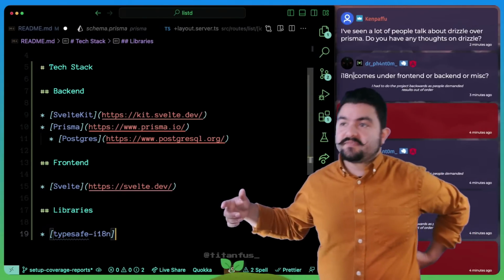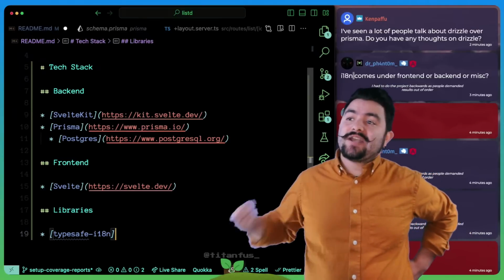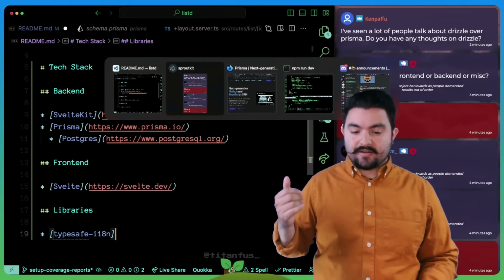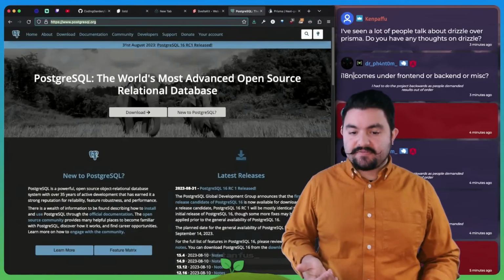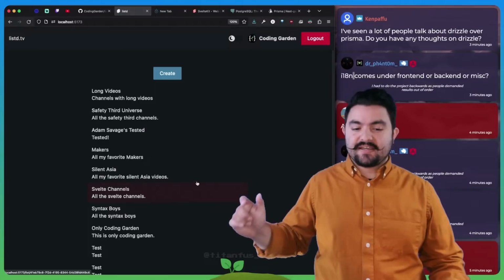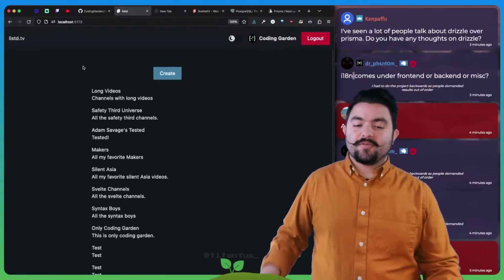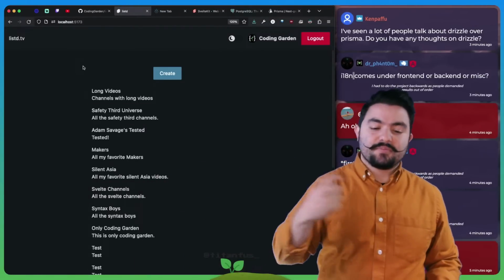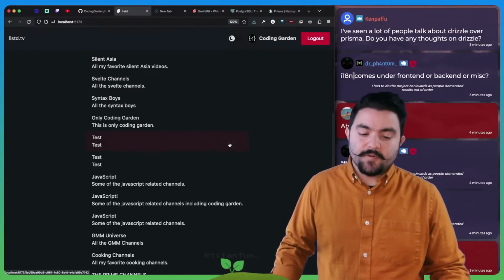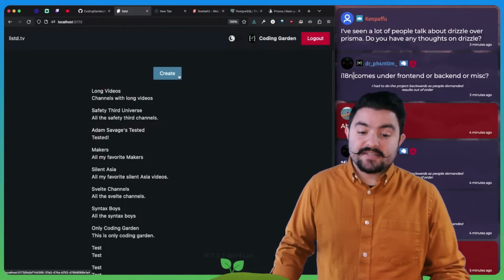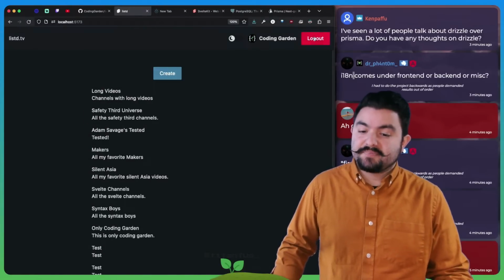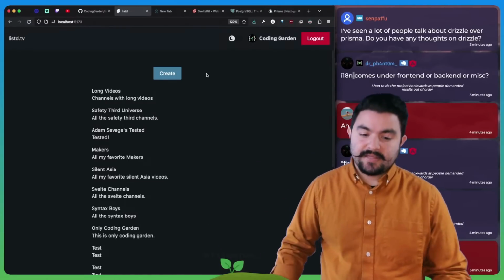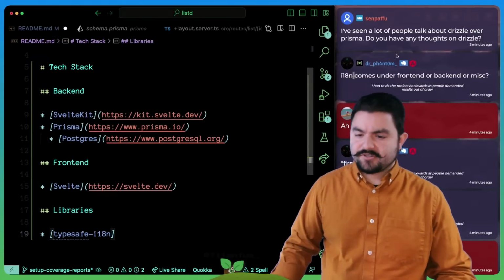One of the other aspects of this application is it is internationalized, and what that entails is anywhere there is text inside of the app, we don't just have the text inside of our templates. We put it all in one spot so that it can be translated into other languages, and then we bring those tokens in. For instance, how this button says create or this button says log out, those are tokens that can be translated into other languages. We use a library for that, but I'll show you how that works in a second.